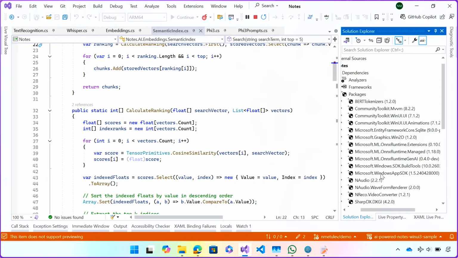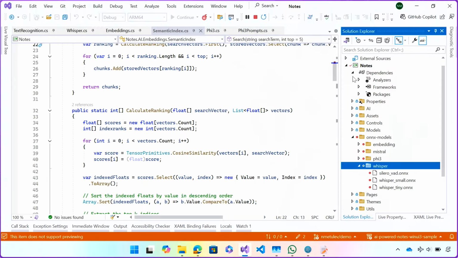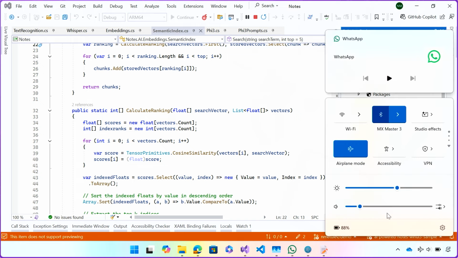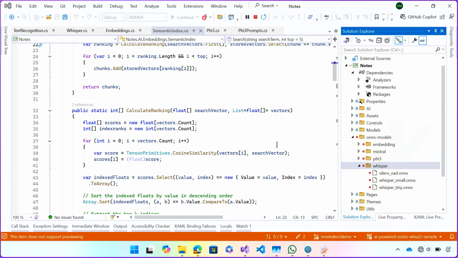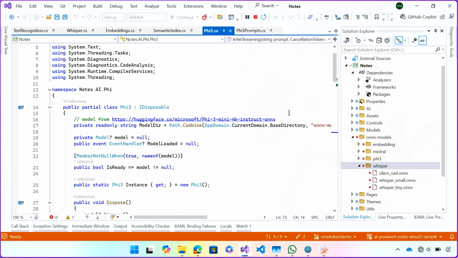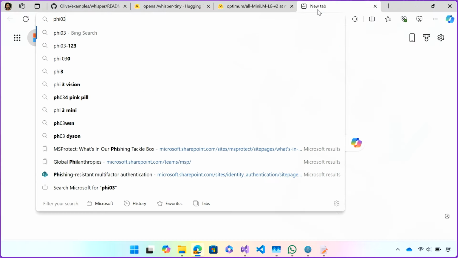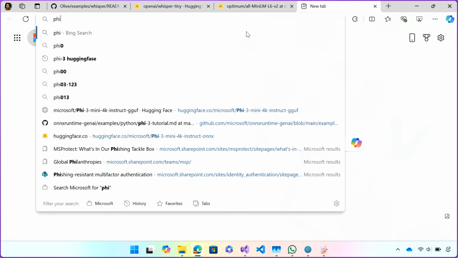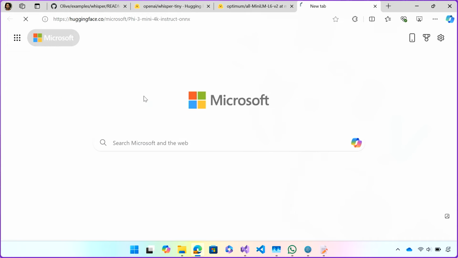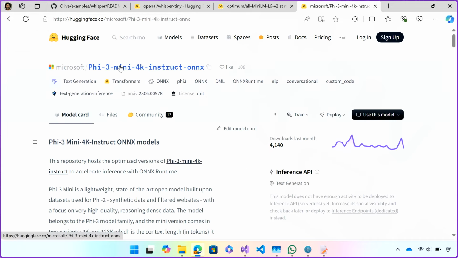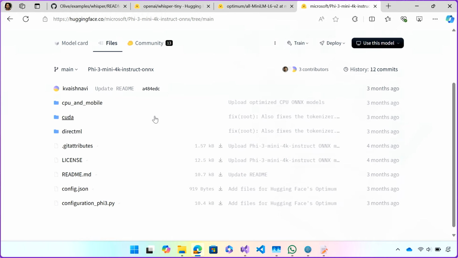And then the model we're using here is a model that we downloaded from Hugging Face directly. Let me just go back online so I can show you the web page for that. I can just search for Phi 3. There it is, Hugging Face. There are many different variants of this model. There is a variant that runs on the CPU and can run across devices, a variant that runs on CUDA and NVIDIA GPUs, and a version that runs on DirectML.